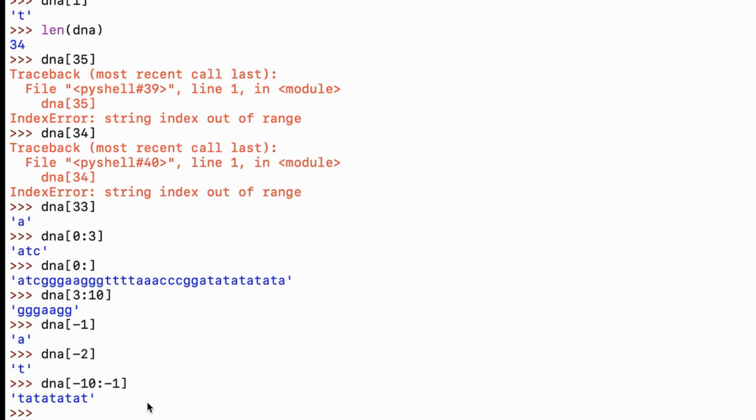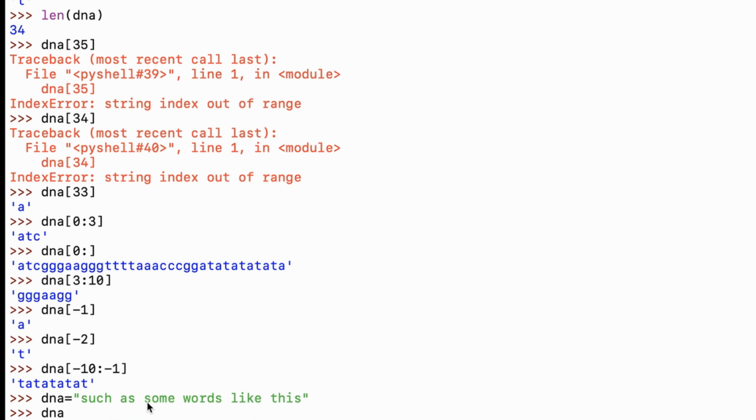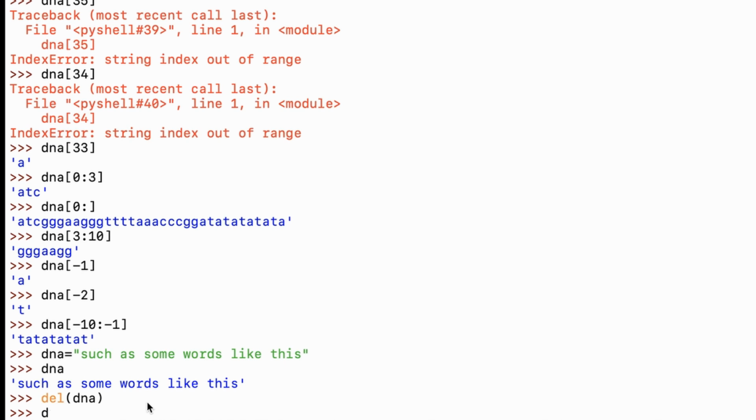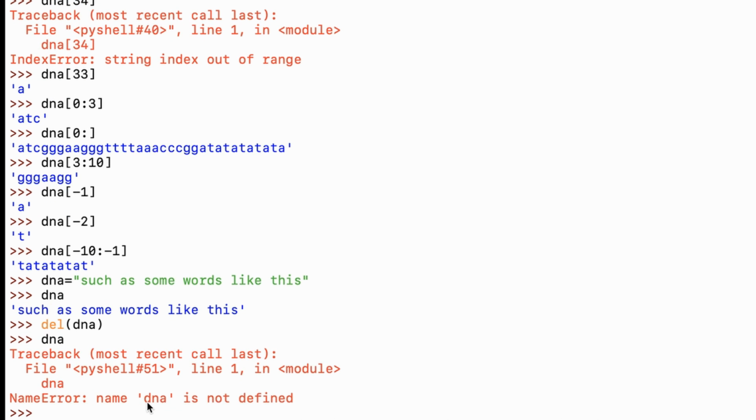And finally, let's say you didn't like having that sequence inside the DNA. You could erase it by putting in a new string of letters, such as some words. This. Now, DNA has exactly that. But let's say you needed to get rid of it altogether. You could type DEL, DNA, and as you can see, you deleted what was inside of DNA.